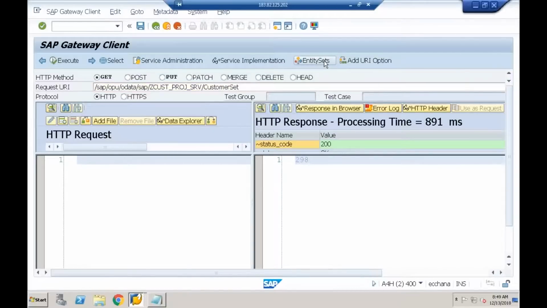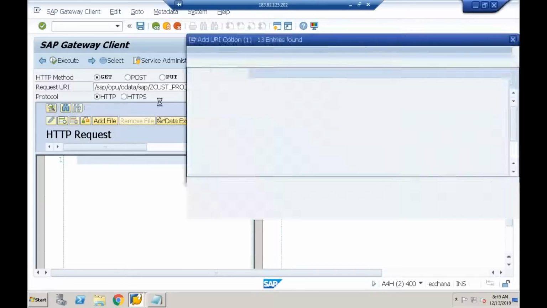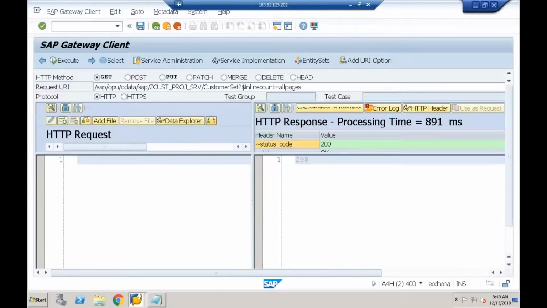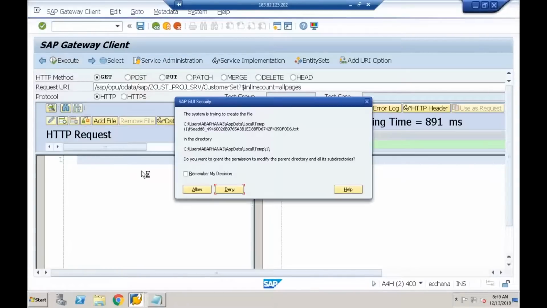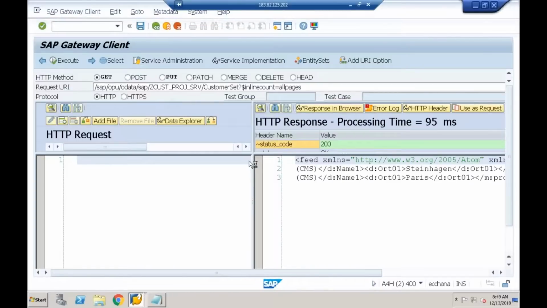See here, what I did first, I selected the entity set. That's all. Then here I'll choose dollar inline count equal to all pages. So automatically I'm getting that question mark here. Don't worry about it. So I'm trying to use a query option called dollar inline count. Let me try to execute this. Let's see what happens. Good. Let's see what happens.